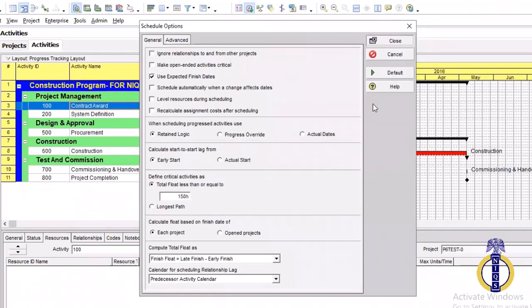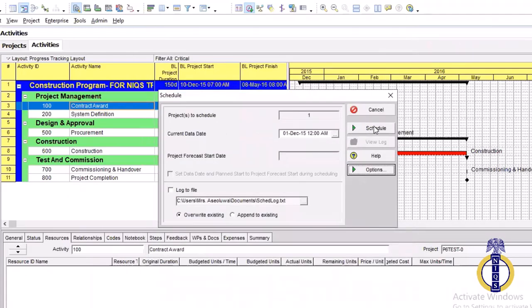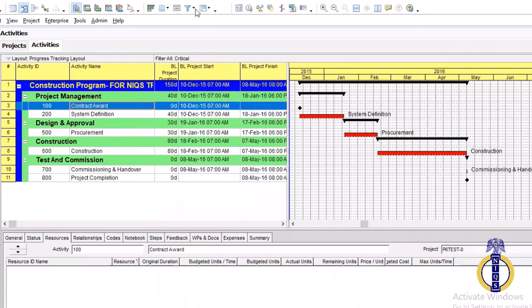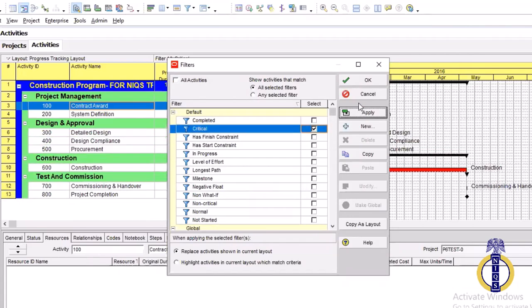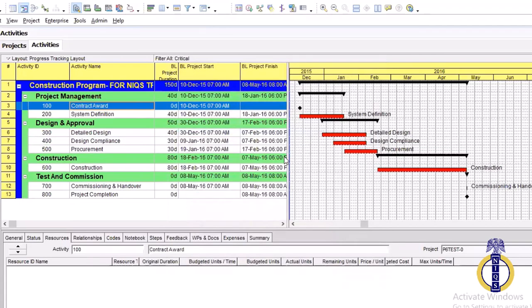Okay, I close. And I'll schedule it. So if I go back to pick my floats now, my critical path has changed, it has increased. I had just 3 activities before, but because I've changed it, I now have more activities here. So it means these other ones have enough float, and we put an eye on them.